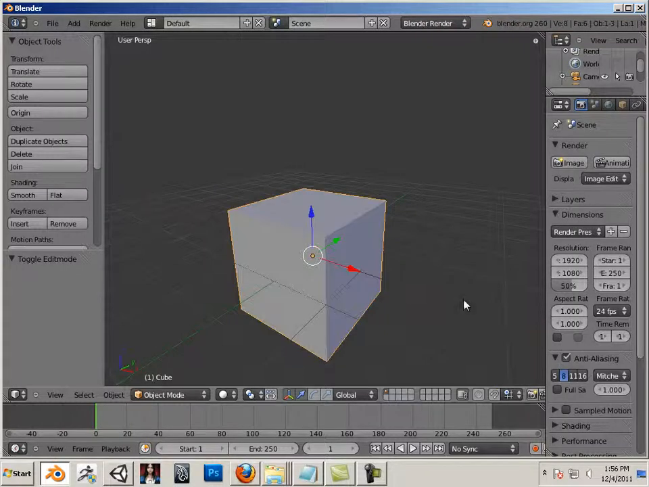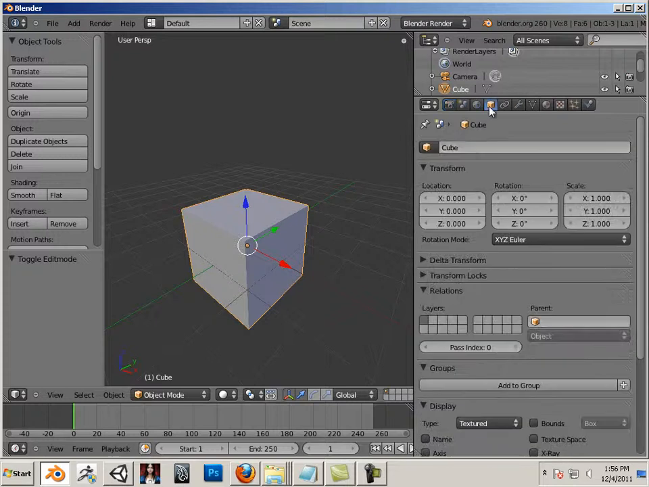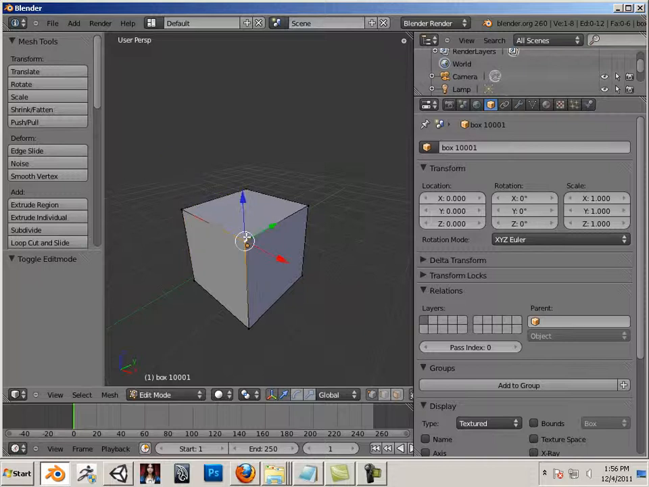Okay? In this case, the actual cube is called cube. I can go over here, it's called cube. I can call it box 1001, okay? If I wanted to. But when I hit tab, could I ever name the vertices? I could. And here's how you do that.